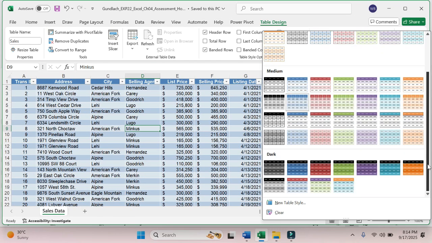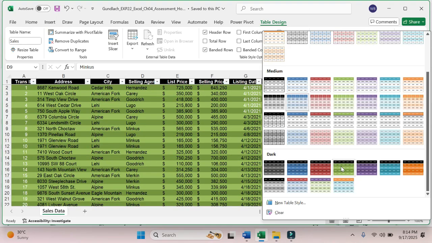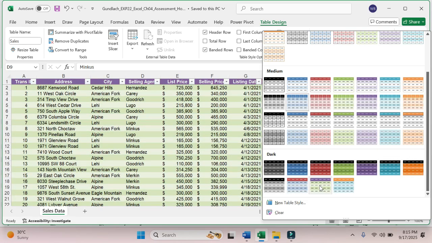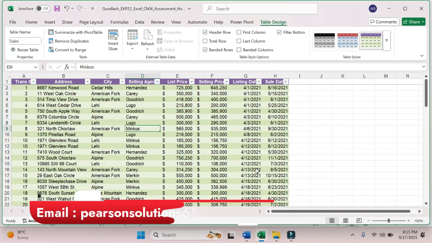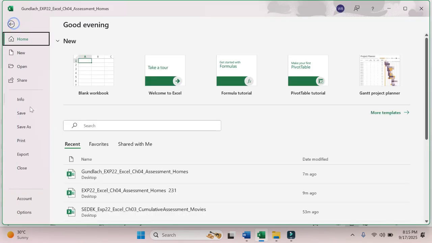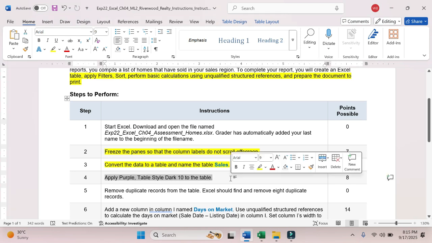This is Light, Medium, and Dark. Dark 3, 4, 5, 6, 7, 8, 9 and 10. This is the Purple Table Style Dark 10. Just click that and the style will be applied to our table. Just save your file and the step is also done. Step number 4 is done.